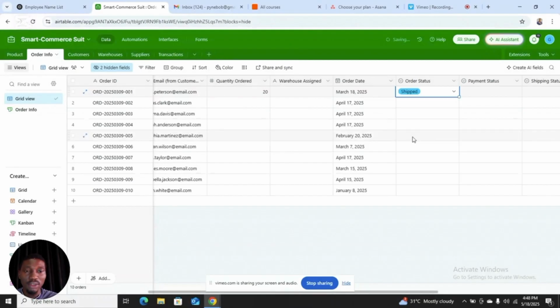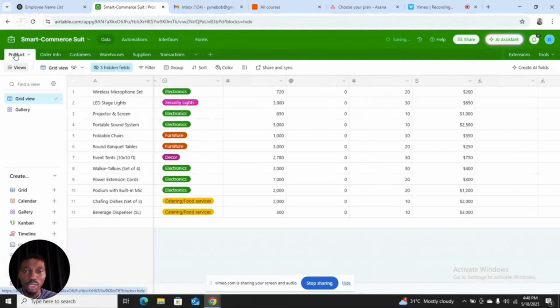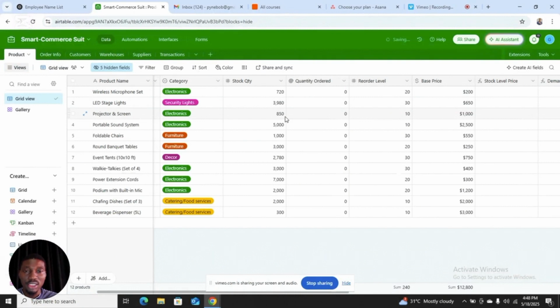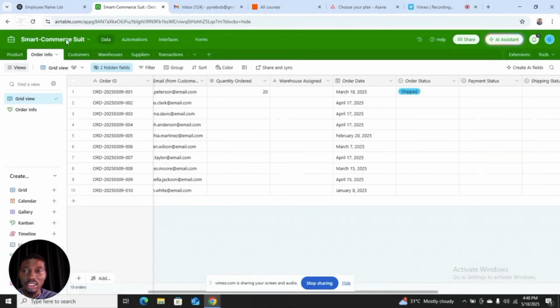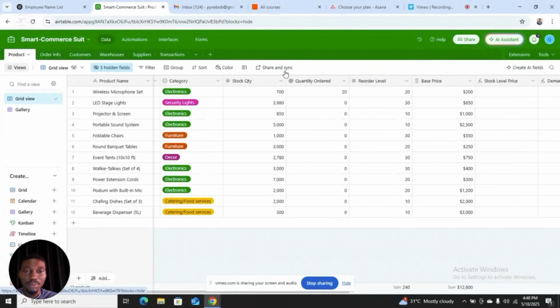I want you to take a look at the product. This is the current stock quantity. You can see there is an adjustment. It is now 700, from 720 to 700. So when the product is shipped to the customers, it automatically updates the current stock of the product.